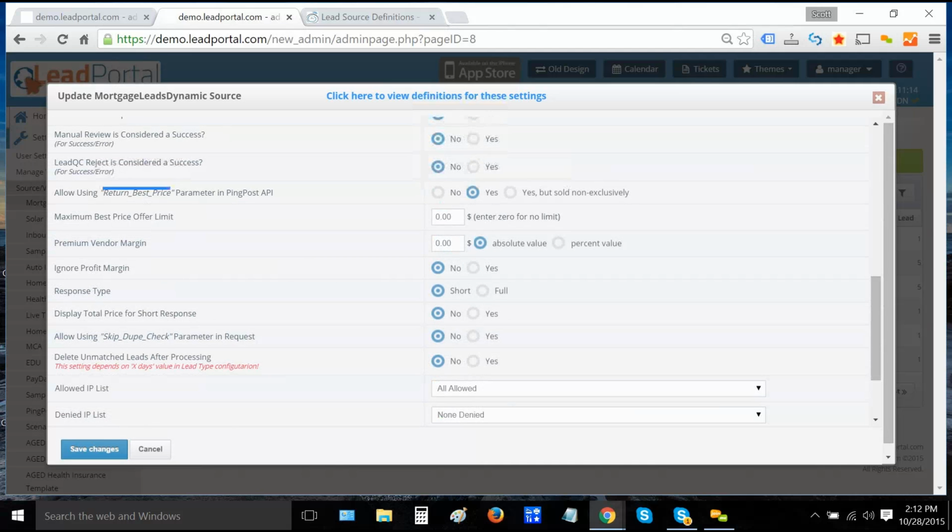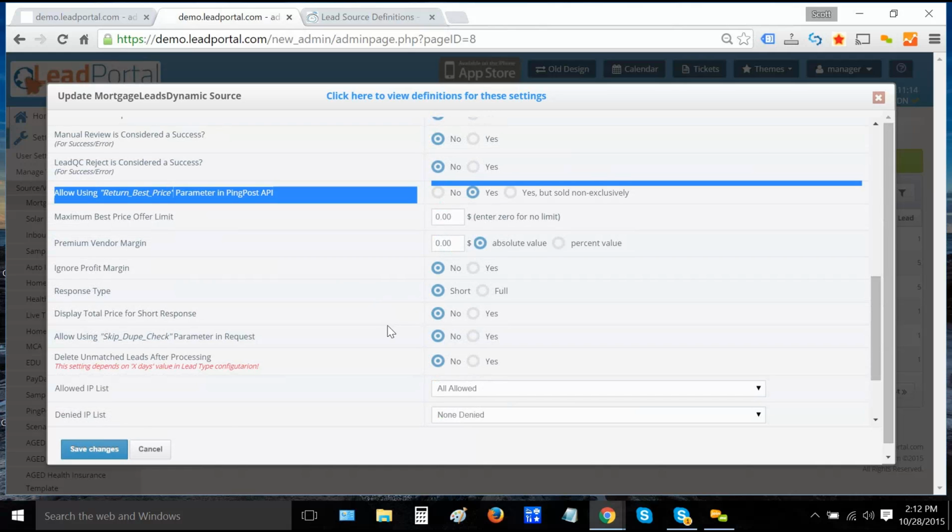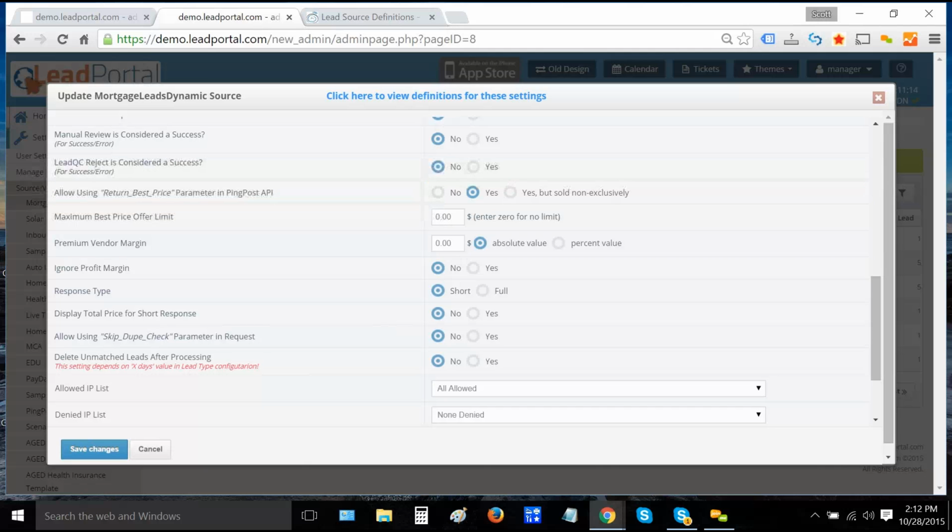And that's going to bring us to the return best price parameter. So when we select yes, as we did here, that tells the system that is not a direct post, but instead the lead seller is going to ping that partial information into us, and the system should calculate a bid and return it back.